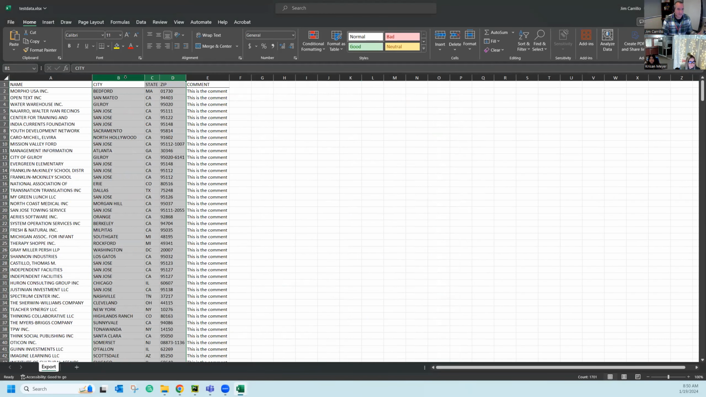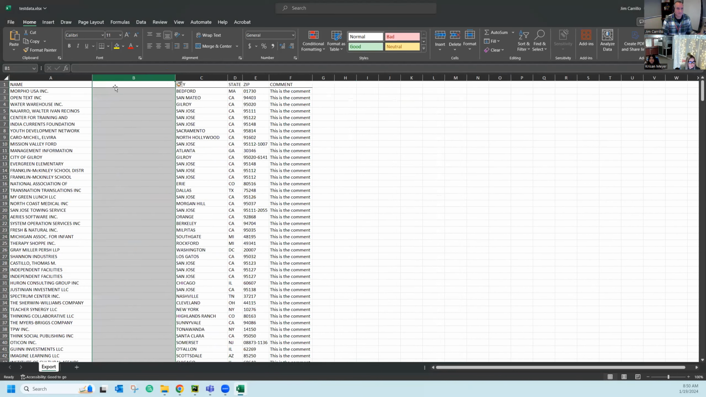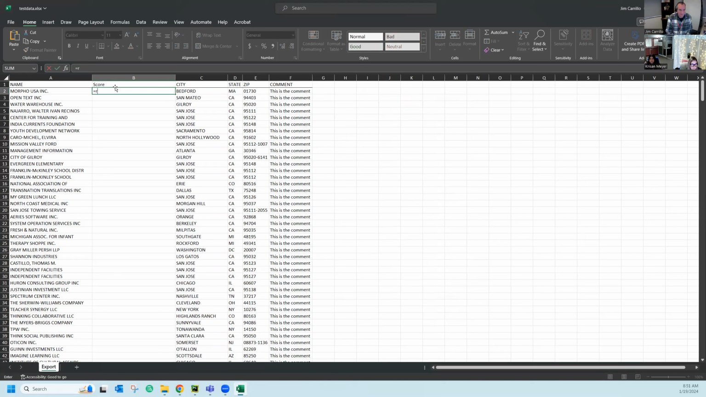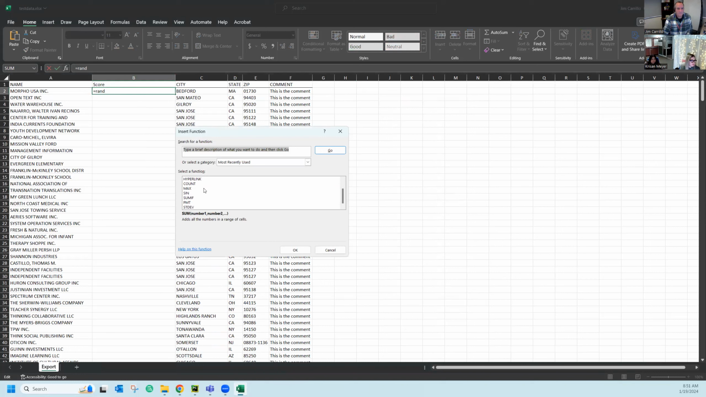Let's say I'm just going to make up something and I'm going to go insert and say, this is their score. And I'm just going to type equals, ignore me typing these commands. I'm just doing something random. I don't even know if this is going to work. How do I find a function called random? There is no function called random.